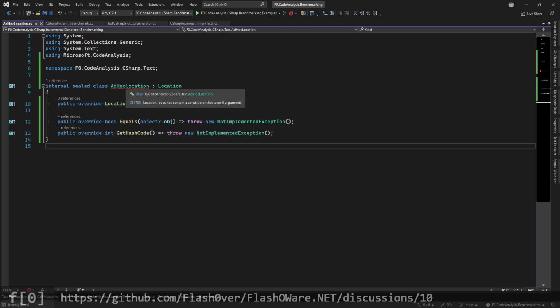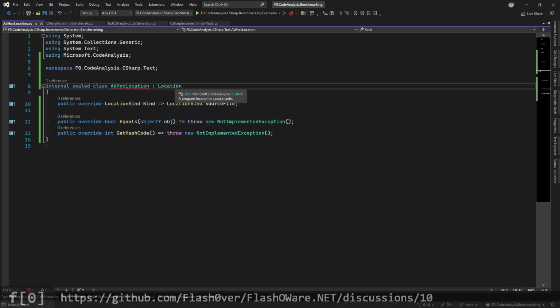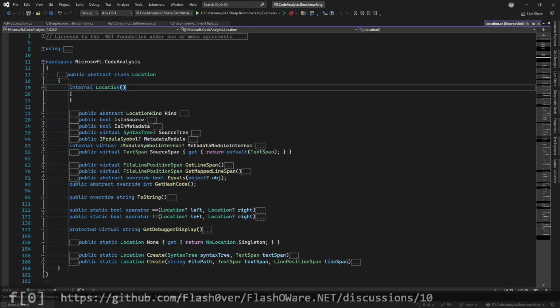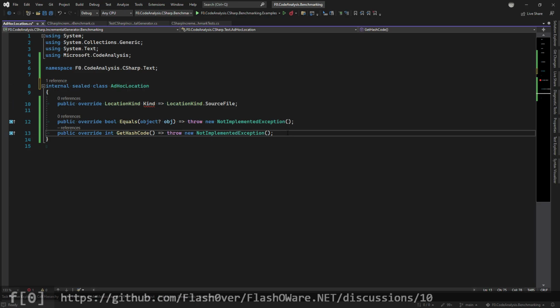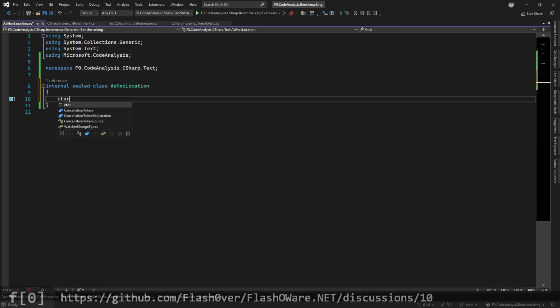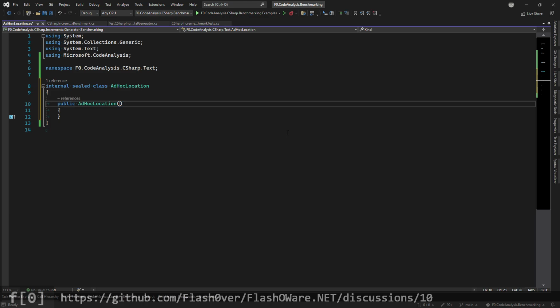Why is this not compiling? Location does not contain an argument that... location is internal. I cannot initialize location, I cannot derive from it. The constructor is internal, we cannot build our own location. Okay, we cannot derive it actually, we need our own thing. And perhaps this consists of a path.